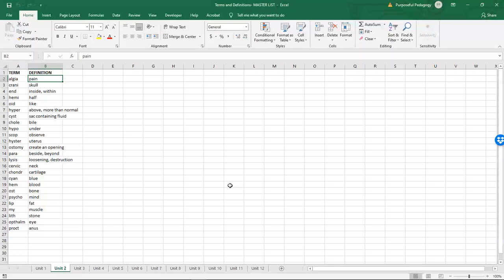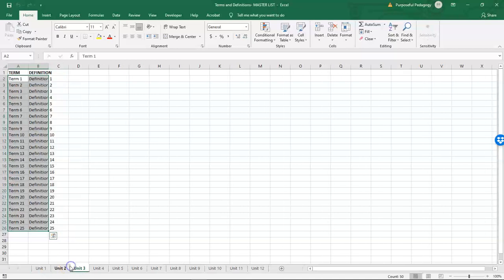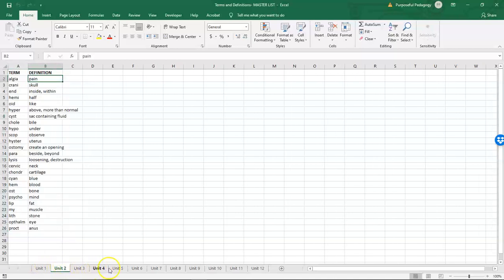Once you've got it all pulled up, there is this one here called Master List. Now, this is completely optional. But when I taught, I liked to have all of my terms for every single chapter that I taught in one big document. And I separated them by tabs down here. If you notice, I've got tabs already set up, ready to go, through 12 different units. If you need more, you can add more just by clicking here.